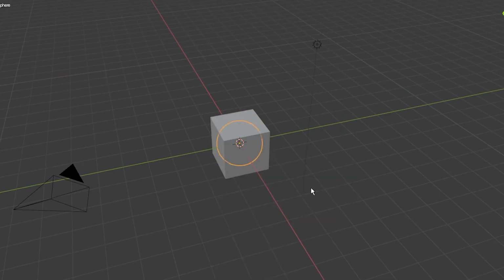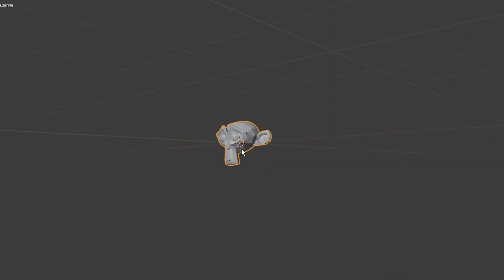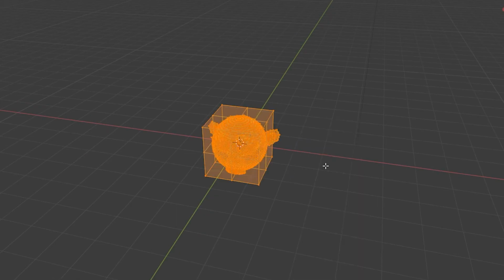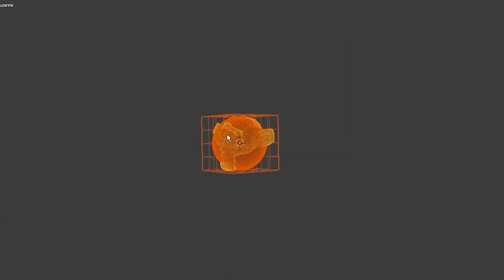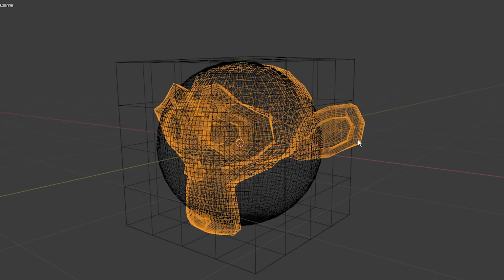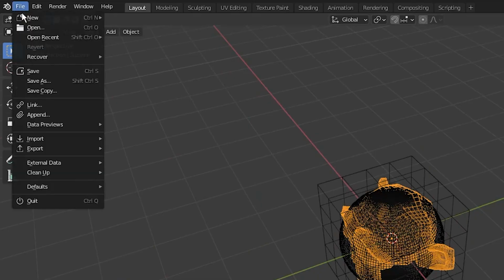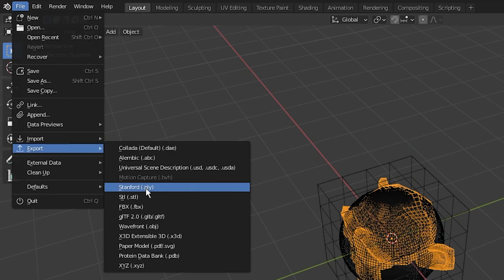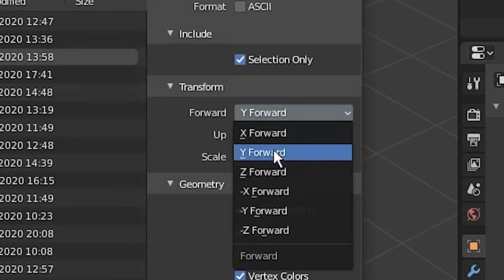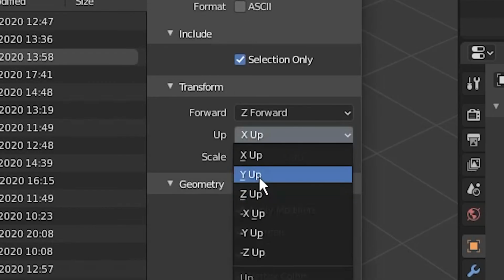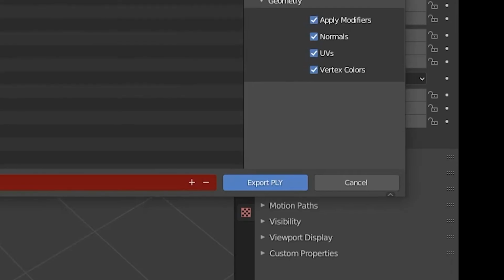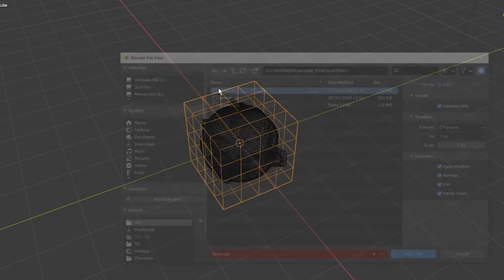Come on, you can do better than that, even better. I love that. Subdivide everything, we're going to need a lot of points. Here comes the difficult part. Select one mesh, hit File, Export, choose the format, choose wisely. You need the Stanford .ply. Check selection only, make Z forward, Y up. Export the mesh, in fact, export all three of them one by one.